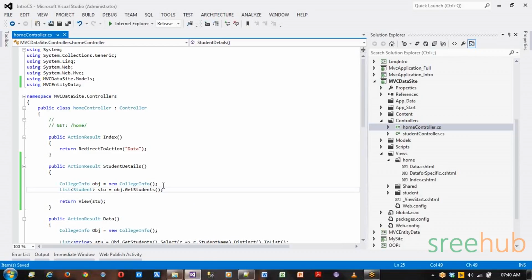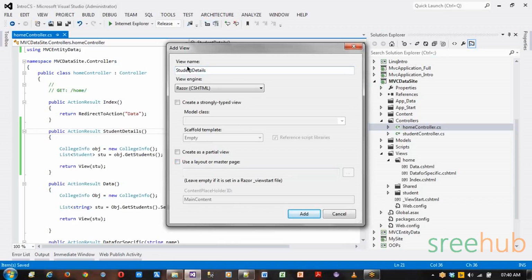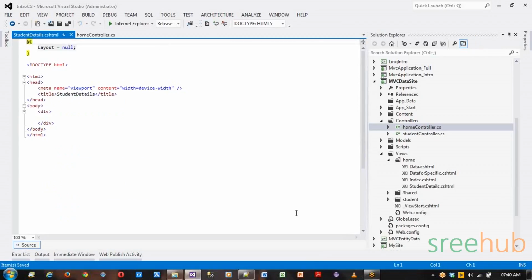Now what I'm doing here is passing the students object, the list of students, to my view, and in this view I'm going to show all the student details. This time we are going to show each and every student's details in a separate piece of table itself. So let me create a view for this, using the student details view. I'm not going to use any model because we'll create our own model for this view.